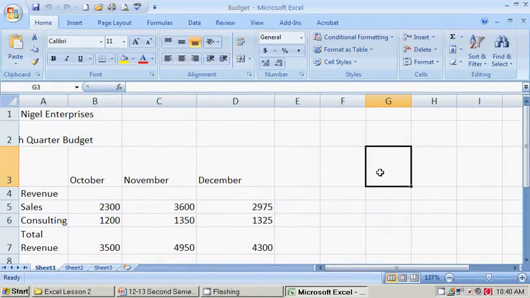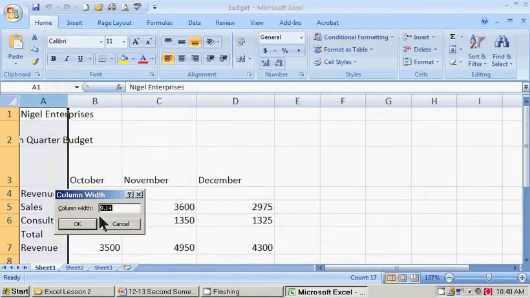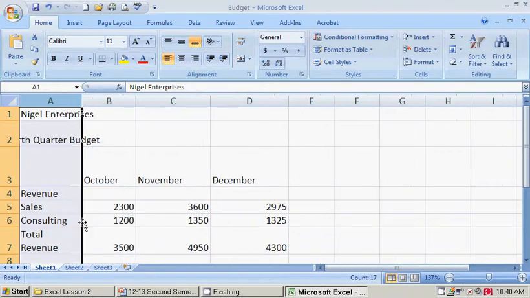Now, there are 3 ways to widen the width of a column. One way is if you put your cursor up here and just right-click on column A, notice you have an option that says column width. And they will give you the number to enter in there. Suppose we want to make column A 12 points. I would type in the 12 and click OK, and it will widen out column A.